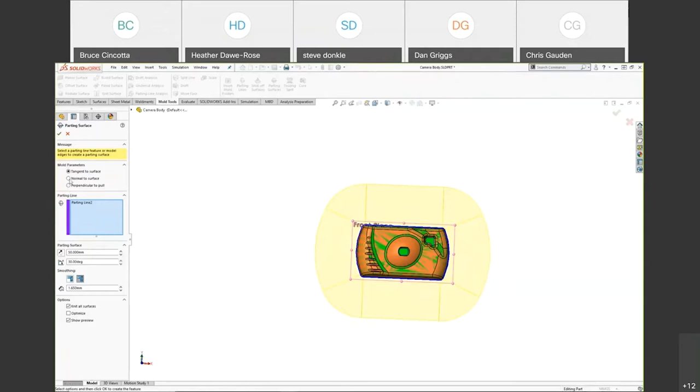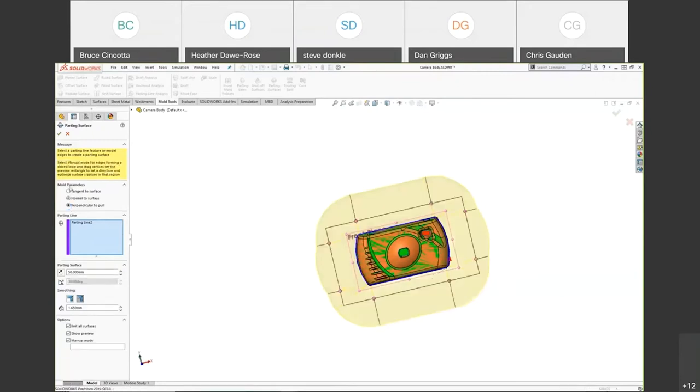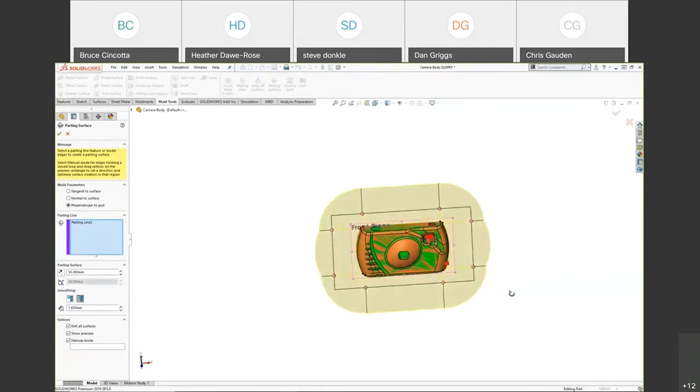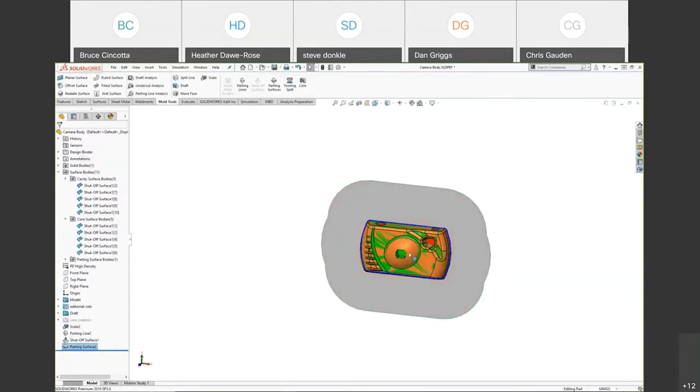You'll notice tangent looks pretty much the same. Sometimes with normal, see how it got a few little waves in here now, so I don't want to use that. But perpendicular to pull is perpendicular to the plane that I picked. I picked my front plane, so it's going to be perpendicular to that front plane. This is going to be a nice flat parting surface. I'm going to hit knit all surfaces, so I'm going to knit the parting surface to the surfaces that I just showed you that I already had created, and hit the green check. All right, now I have my parting surface, and I'm ready to draw the sketch that's going to create my mold.